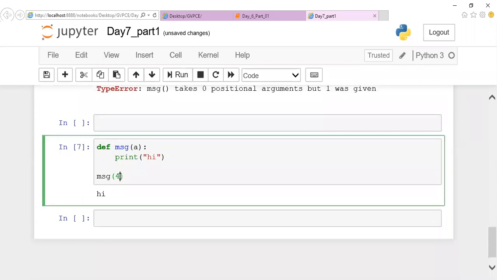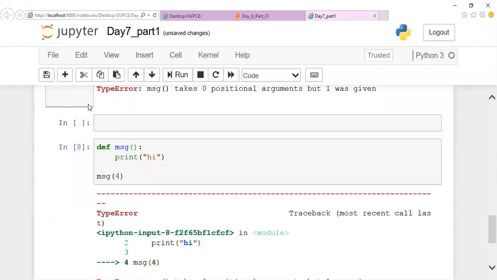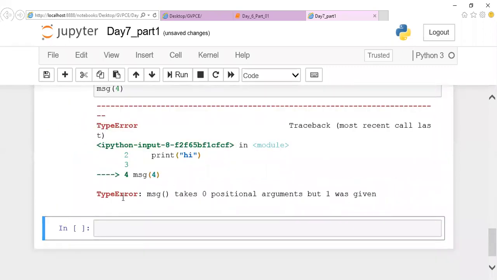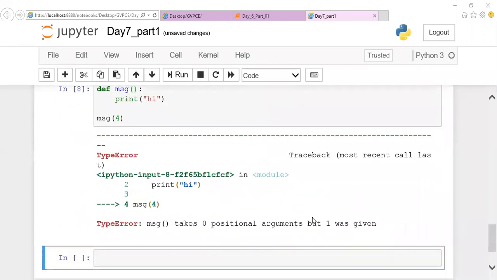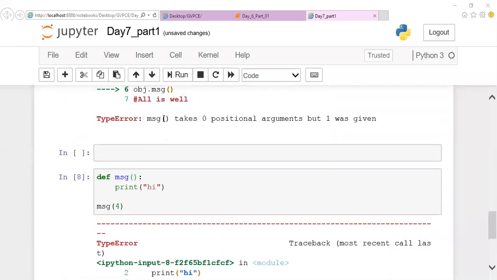Or listen here, I'll show you the other approach. I'm passing 4 and I didn't receive it. Message takes zero positional arguments, but one was given. The same message you might have got here. So what we can identify here is that when the function is called, I'm passing some value to it, but I don't have any variable to receive it.